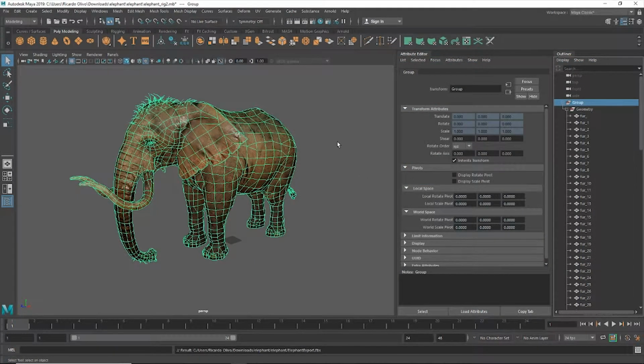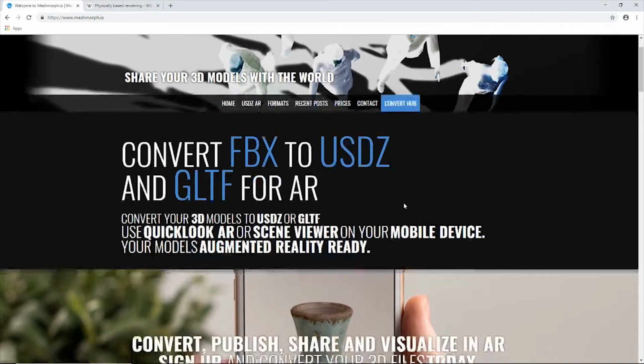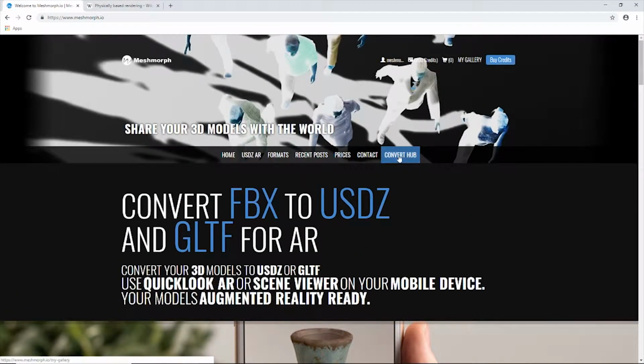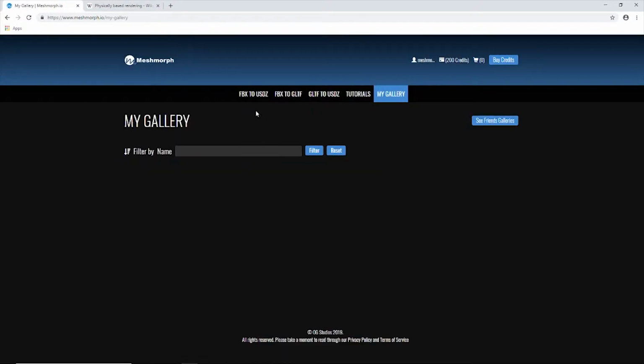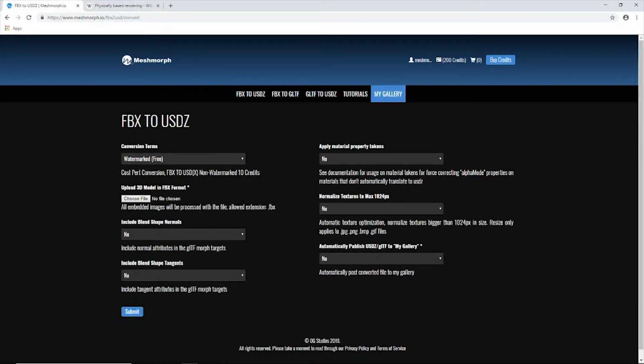Now that I have exported my model, I'm going to go to my portal. Here's my user, and I'm going to go to the Convert Hub, FBX to USDZ. As you can see, here's the section in which I can set this model to be production, with no watermarks, or watermark free. I encourage you to use watermark free while you're testing your model, so you don't spend your tokens in testing phases.